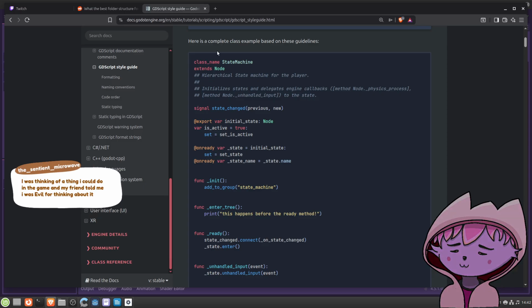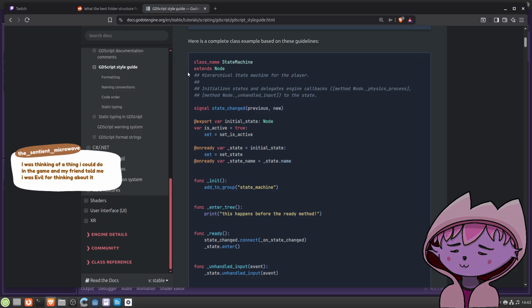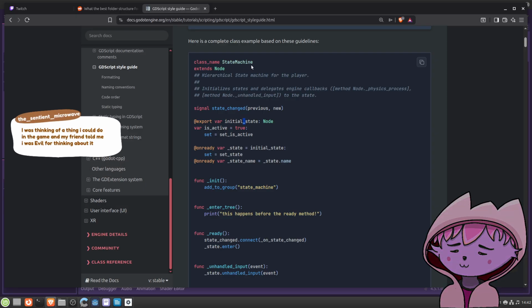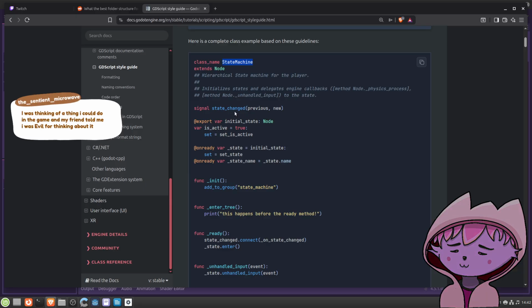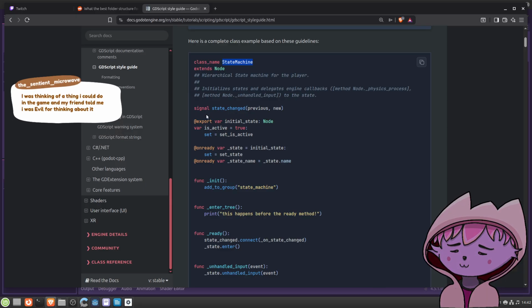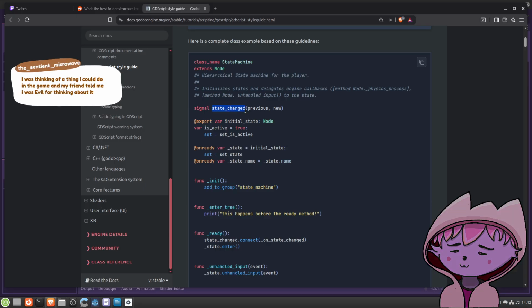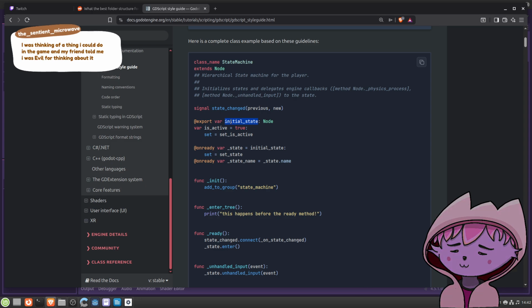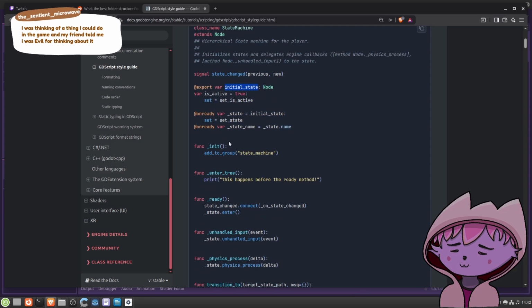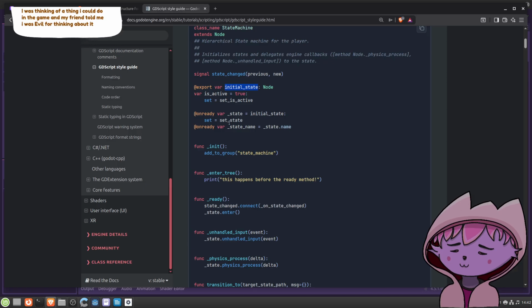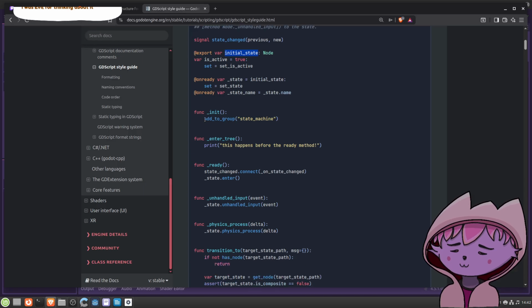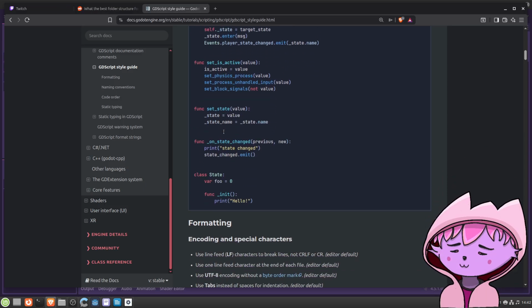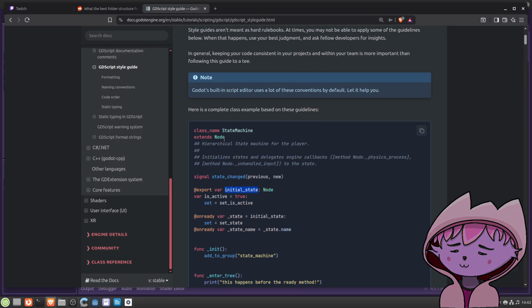Complete class example. I guess this is called snake case, is it? And this is Pascal case, if I'm not completely wrong. So signal names are snake case. Variables are snake case. And pretty much everything is snake case, except for the class name.